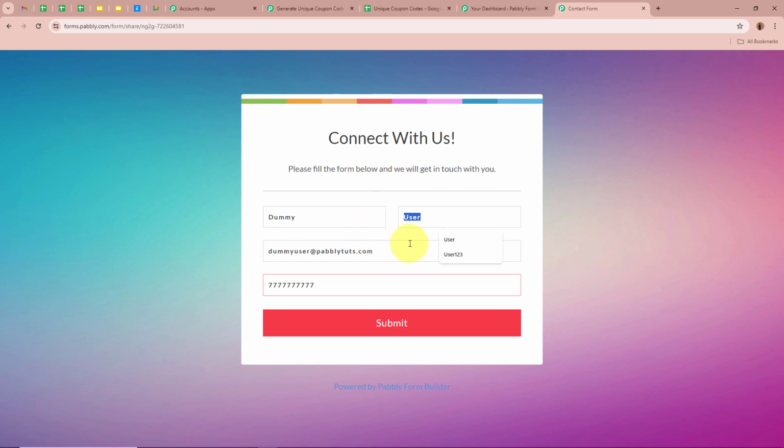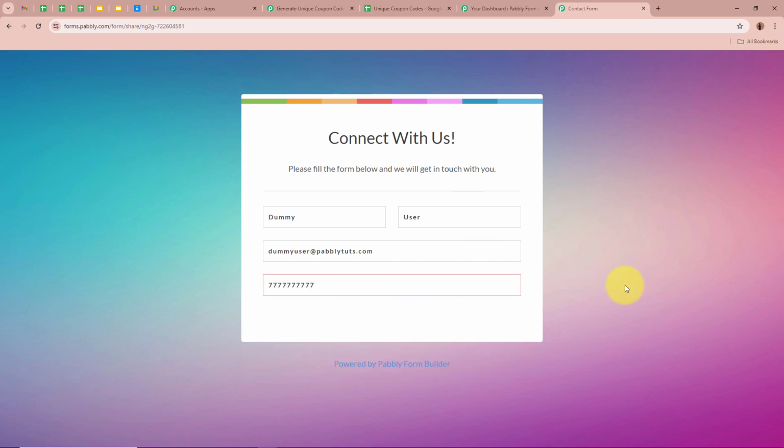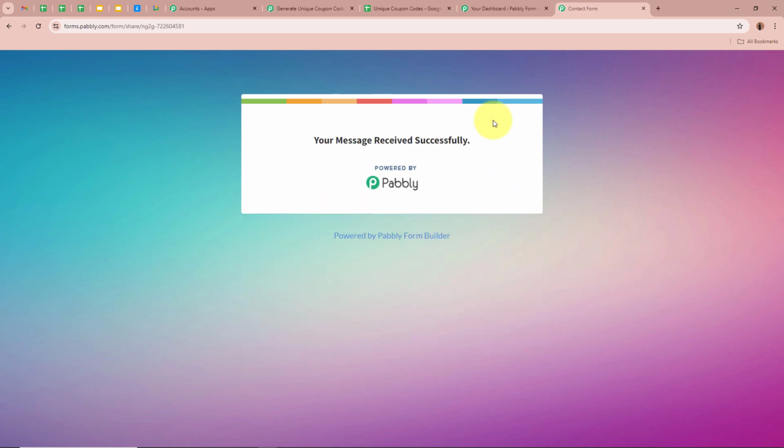First name as dummy, last name as user, email as dummyuser@pabblytudes.com, and for the phone number, a dummy mobile number. After that, I'm going to click on submit to do the test submission. As you can see, it says your message has been received successfully. So now as the form submission is done, I'm going to open my Gmail account and check whether I have received a new unique coupon code or not. For that, I'm going to open my Gmail account.